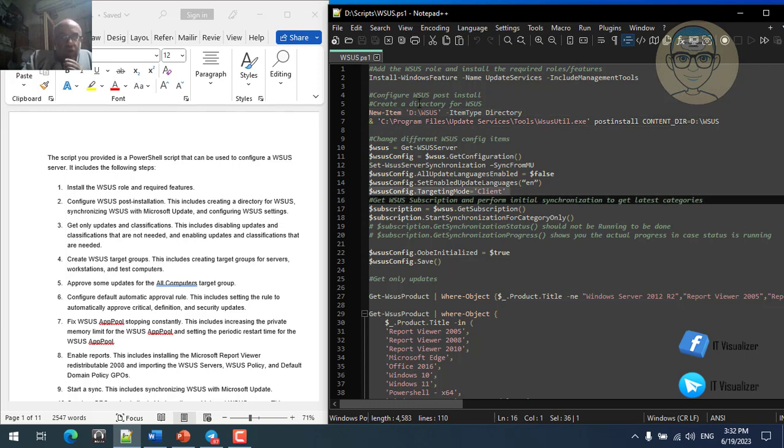This is number 2. Here we can analyze it. First of all, the first line will create a folder named WSUS, and then the second line will launch the WSUS utility, which is responsible for configuring WSUS or the different WSUS settings. Okay, and then it will begin doing a couple of things. First of all, it will tell him to sync or get the Windows updates from the Microsoft website.